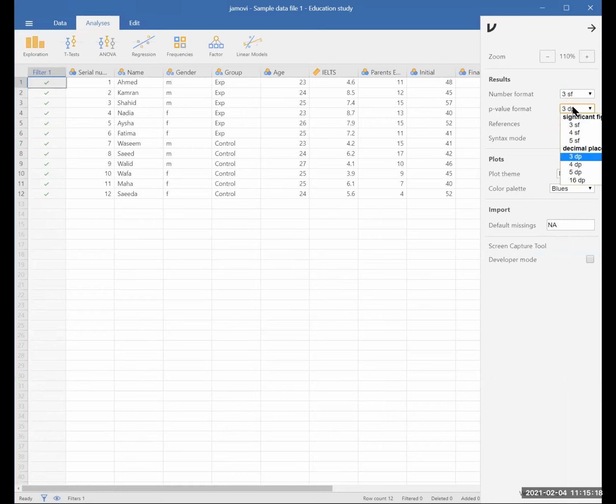The p-value format is again through 3 decimal places, which is good because sometimes in SPSS you get many decimal places, and if you just report that in your paper, it will not look nice. So you want to round the p-values to just 3 decimal places. Otherwise, it looks amateurish and unprofessional.